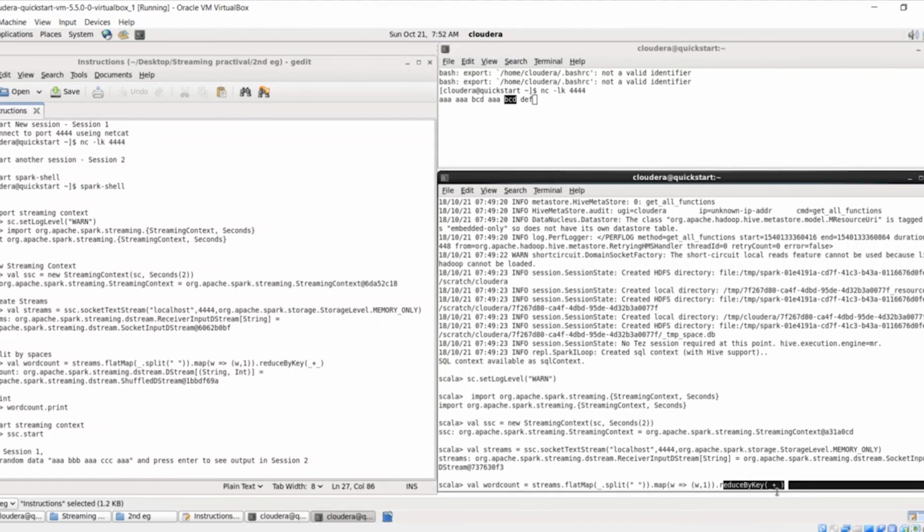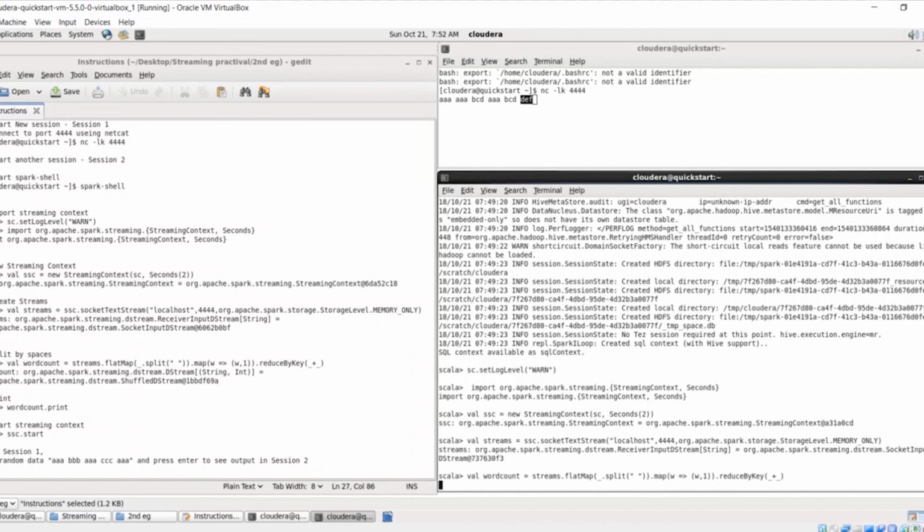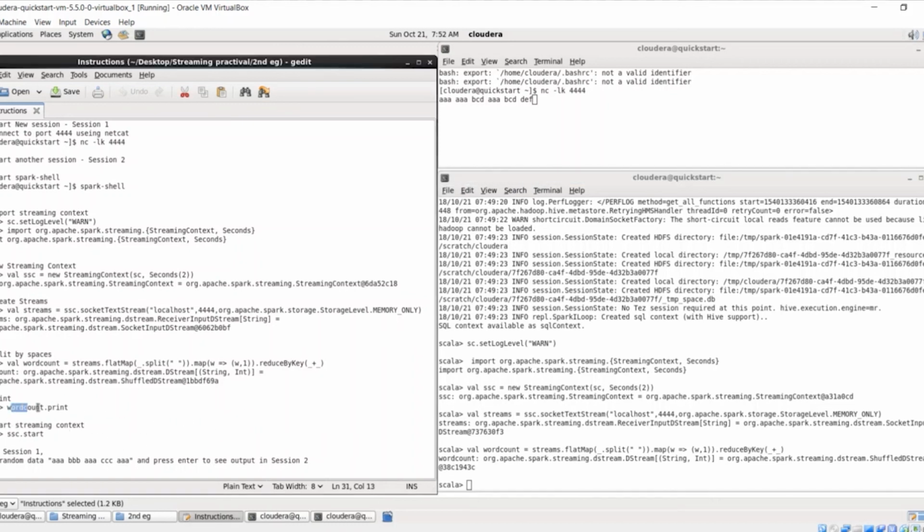And finally, it will reduce by key. So that means it will bring all AAA together and it will do 1 plus 1 plus 1, that is 3. BCD and BCD together and do 1 plus 1, that is 2. DEF will be 1. So basically I am splitting by spaces first, then assigning the value 1 to each and every word, and then I am doing a reduceByKey. Okay, so this is done.